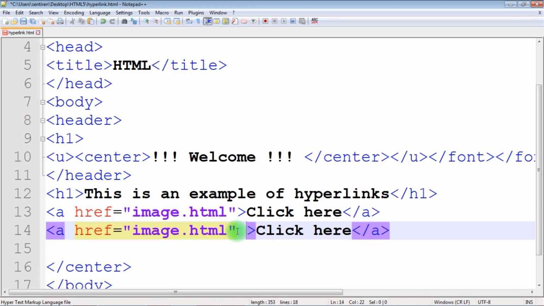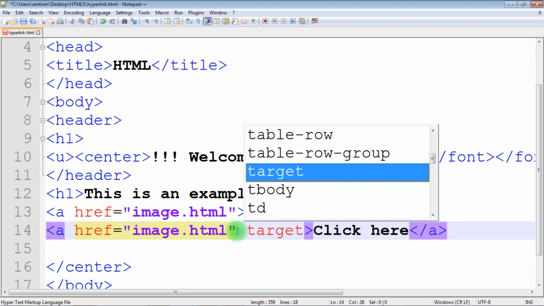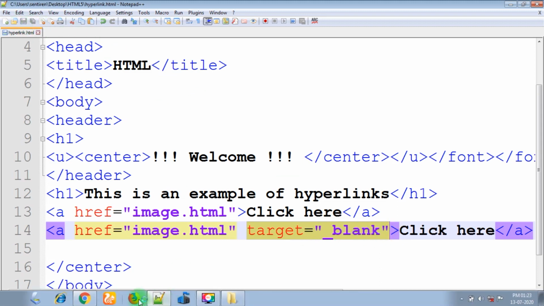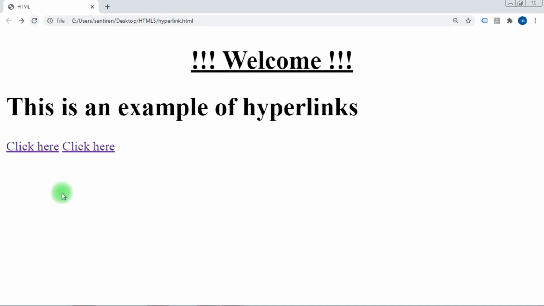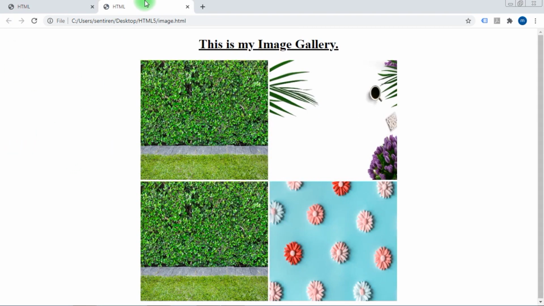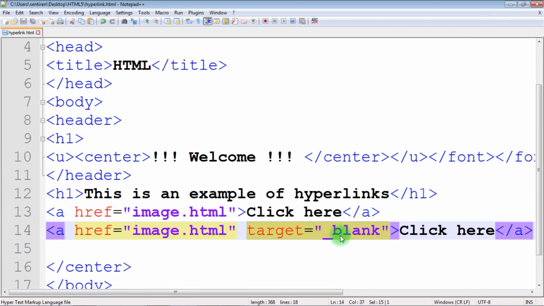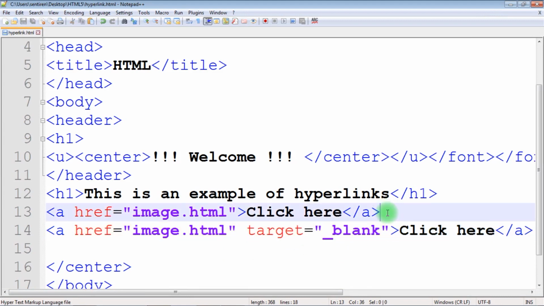So right after that image name, we have to write target is equal to, double quotation, underscore, blank. So this is an HTML attribute to open a hyperlink in a new tab. So let's save this one. Let's see. When I click the first one, it opens in a new tab, and when I click on the second link, this one, it opens in a new tab here. So that is the working of target equal to underscore blank.